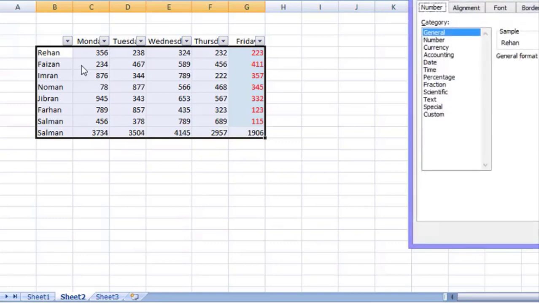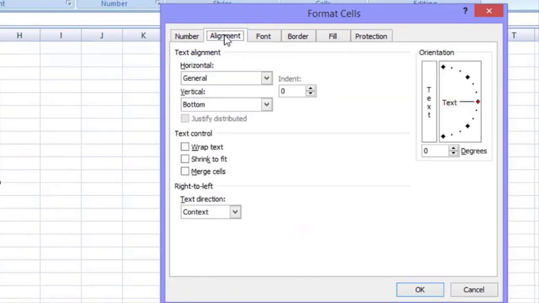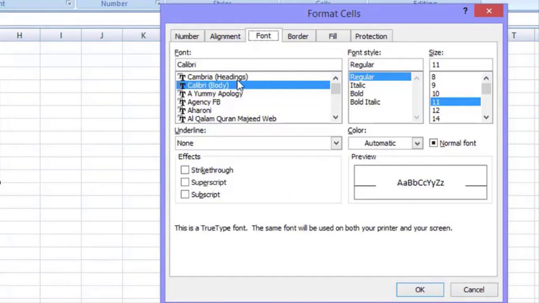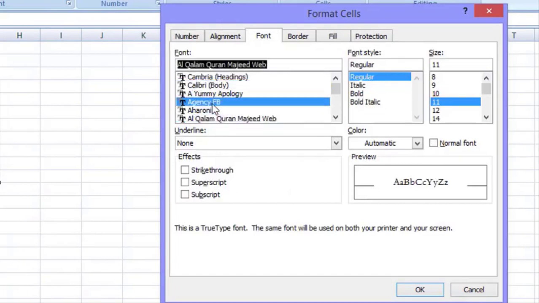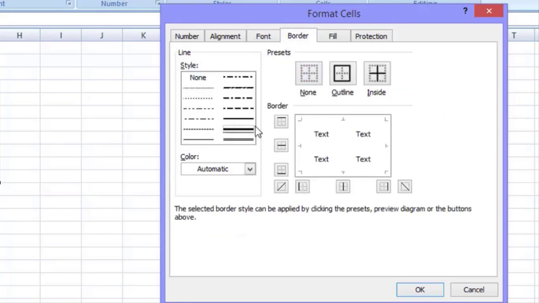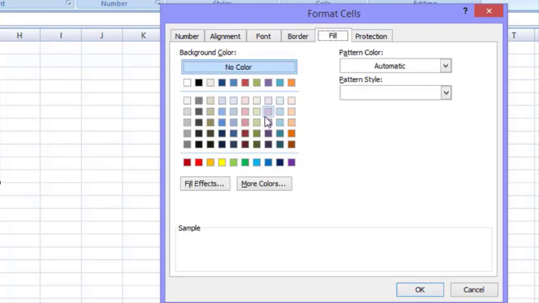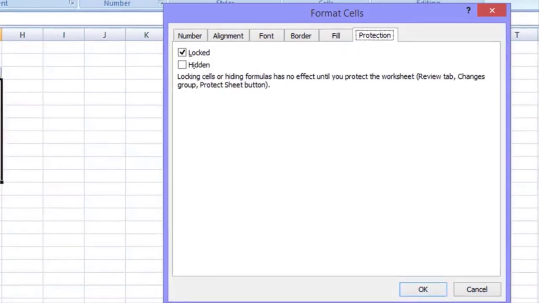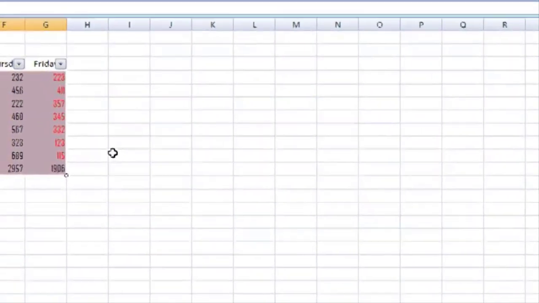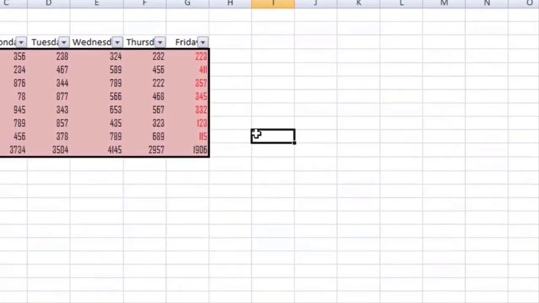It will open the Format Cells dialog box, and from here you can apply any type of formatting that you want. You want to change the fonts, apply borders, fill with color, and whatever you want to do, you can do it from here. It's a very good thing. Okay, and here we go. It has applied all the formatting.